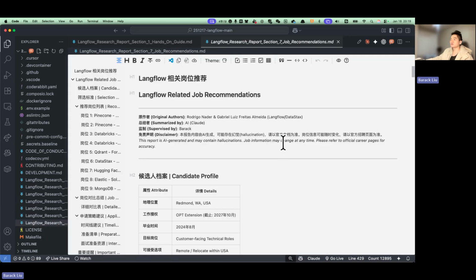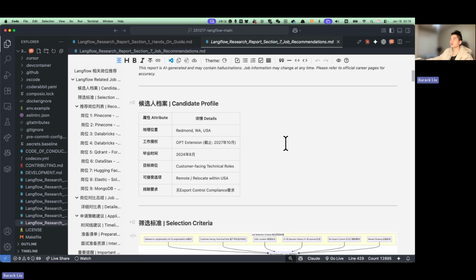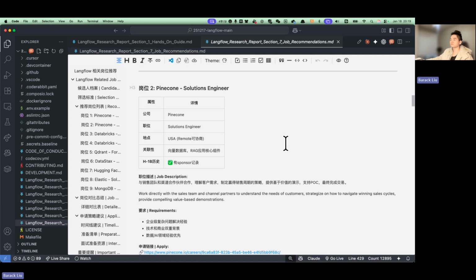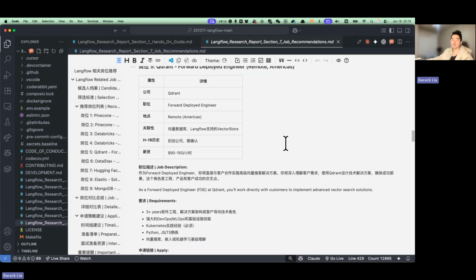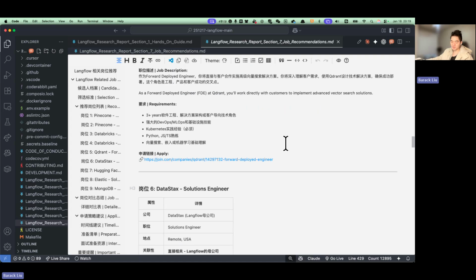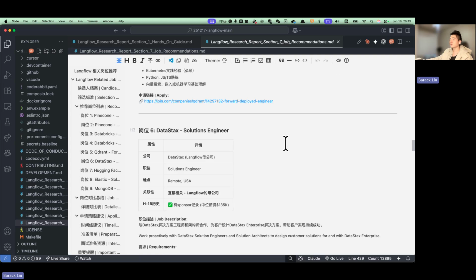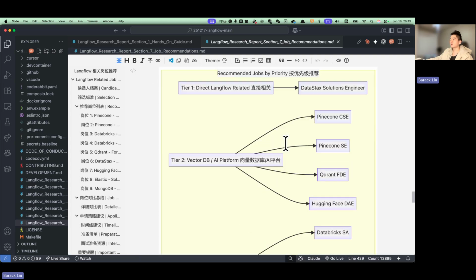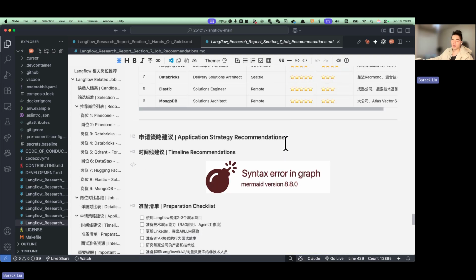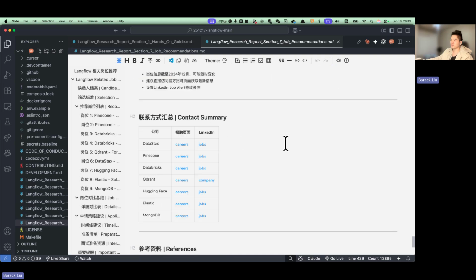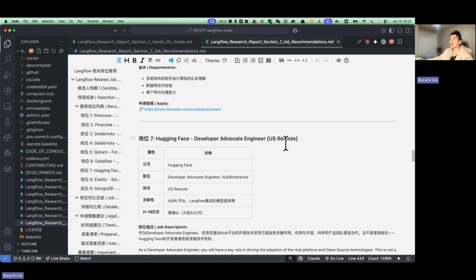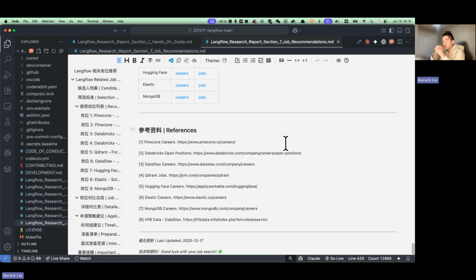Okay. So the last part is some job recommendations. Yeah, because I just changed jobs in December, I guess I won't be looking for new opportunities for a while, maybe 1 year. I don't know. Yeah, I think that's pretty much for this open source project, Langflow.